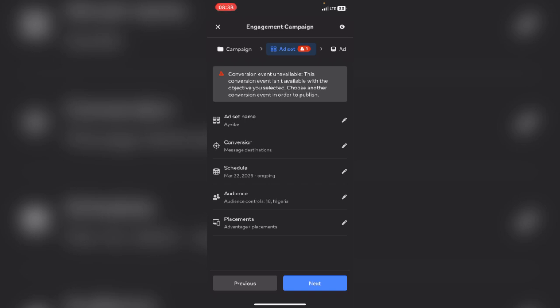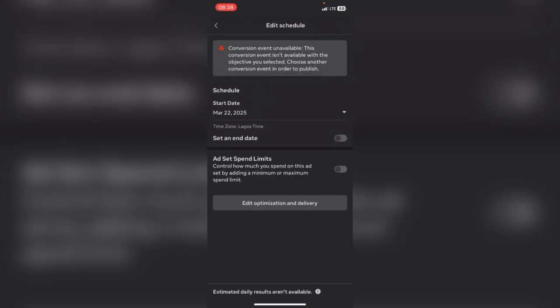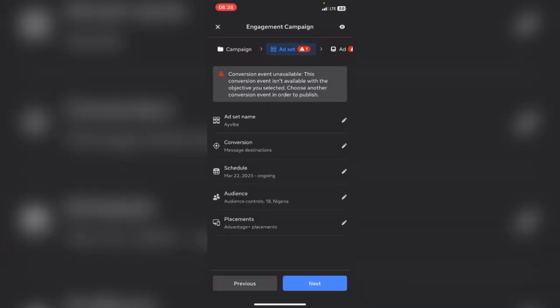What we are going to be doing right here is you need to schedule the date you want your campaign to launch. So basically, let's just leave it as it is right here. Just click on back right here.